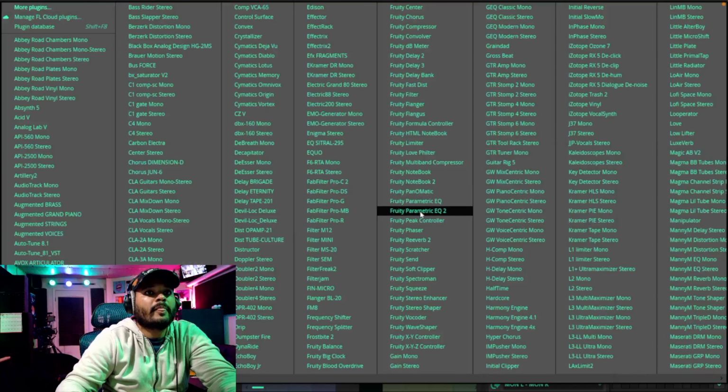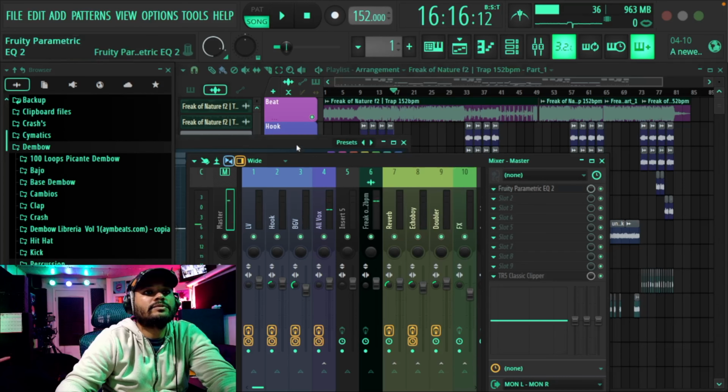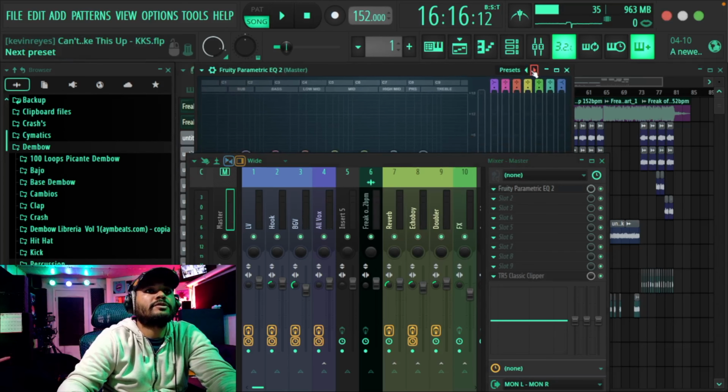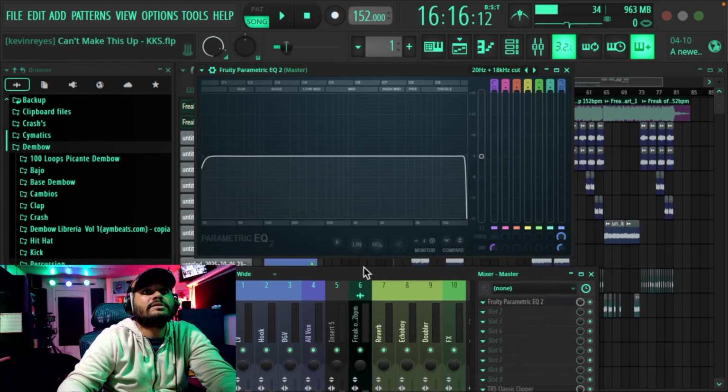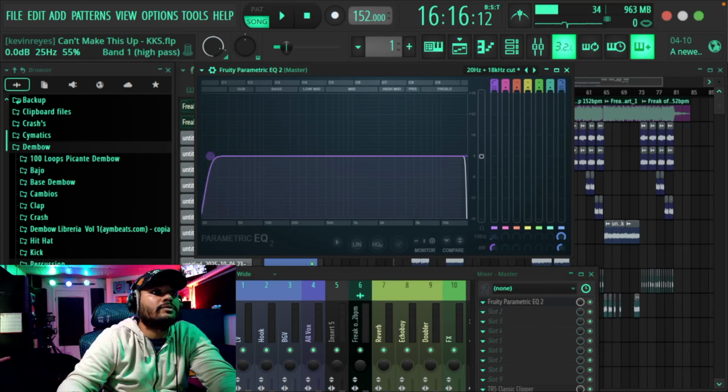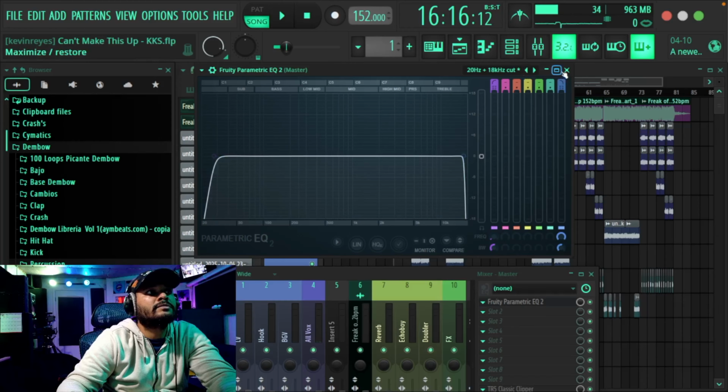Alright, back to the master track and put a parametric EQ on it, go up to these presets and go to where it says 20 hertz to 18 kilohertz. And we are going to roll off anything below like 26 hertz, 27 hertz, and anything above 18 kilohertz. So let's see what that sounds like.